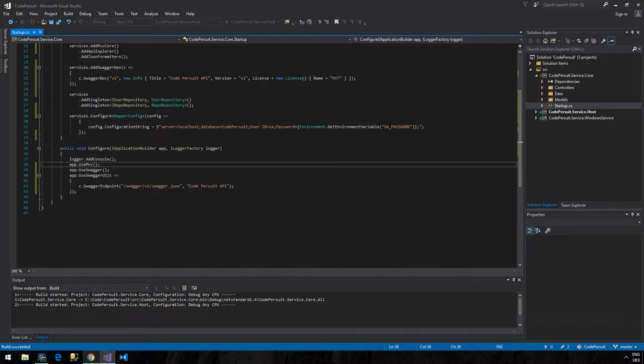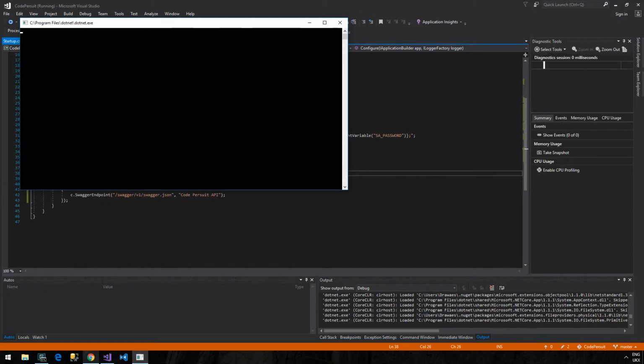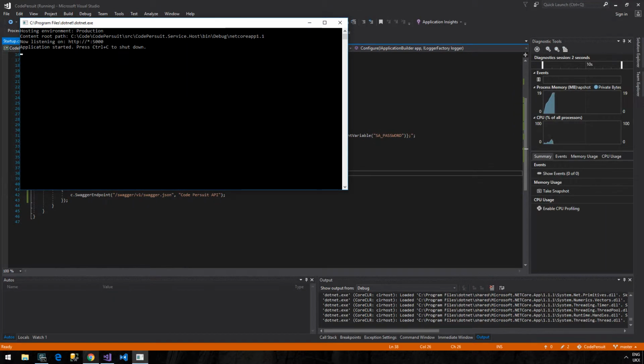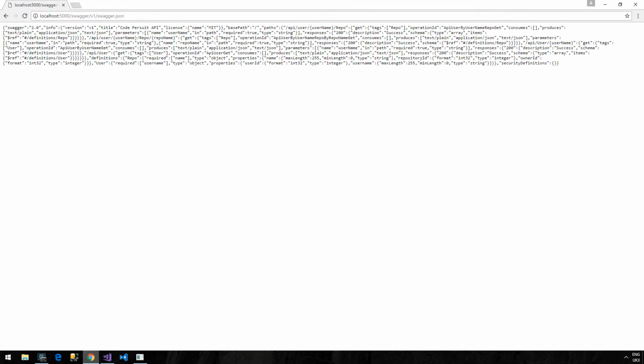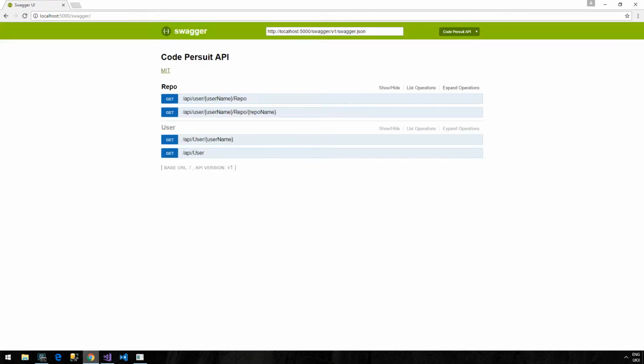So let's go over to our browser, open up Chrome, and head over to that URL that we had for the Swagger doc. So once again, 5000, paste in that URL, and you can see there we've got a JSON file which has been generated. Now, if we actually go to just /swagger, that UI that we talked about before will come up.